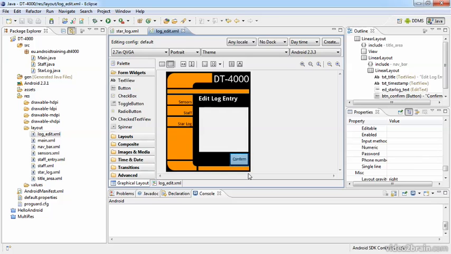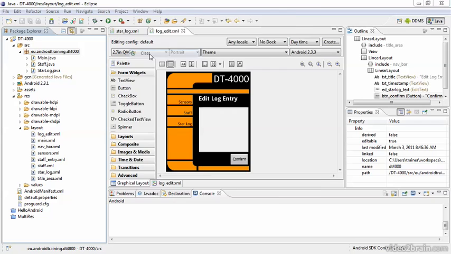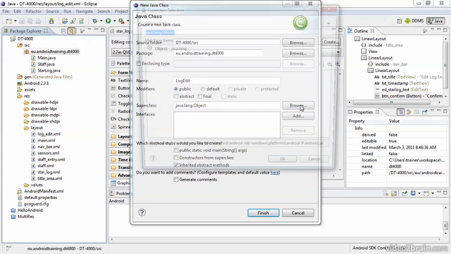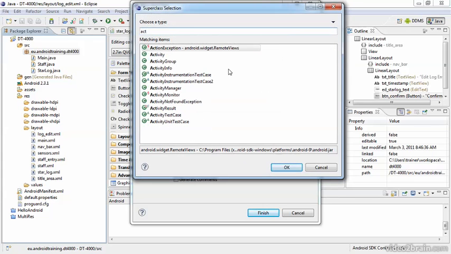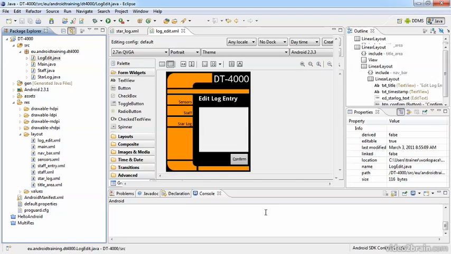To be able to call this activity, we also need a Java class and an entry in the Android manifest. So let's click on the package name of the application, click the File menu, New, Class. We call this class LogEdit, and this will inherit from the Activity class, which this time we select through the Browse button. Enter ACT, that should be enough. Double click on Activity, and click on Finish.